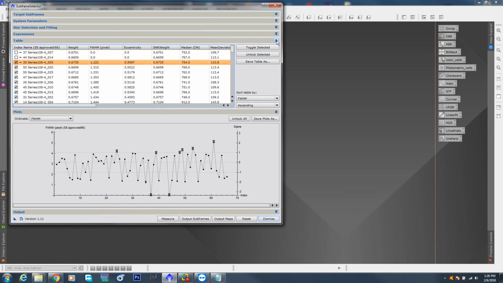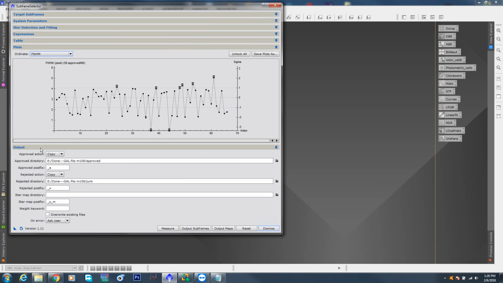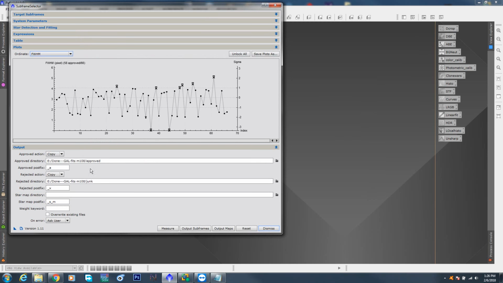Here's what we do. We're going to go up to the menu, hide the table. We're going to drop down the output, and we're going to say copy all the good files to this directory. So let's click on the little folder to find that directory. Go to M108, and I already created approved. I select it because it says approved down here, and select folder. Now here it is, approved. Now rejection, and there's an _A for approved, so they're going to be resuffixed to A. The junky ones are going to have the postfix X for rejected.